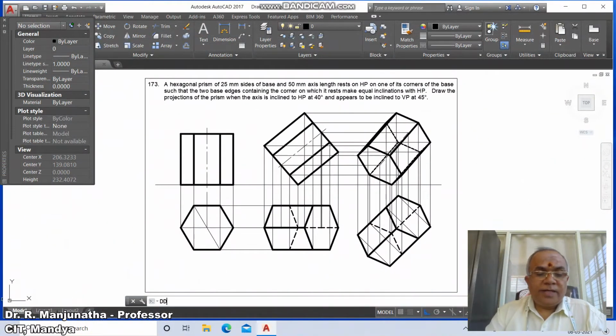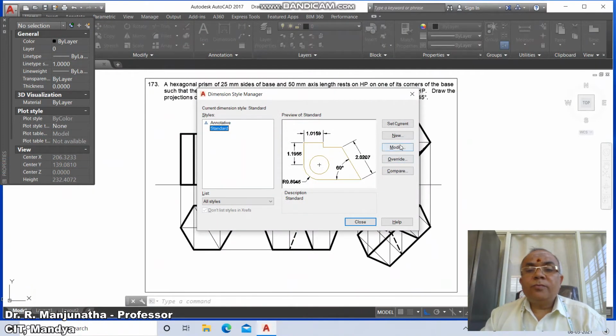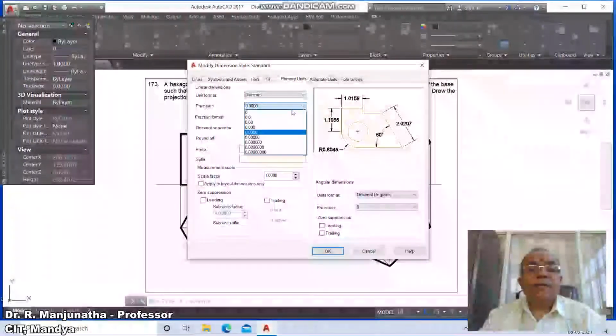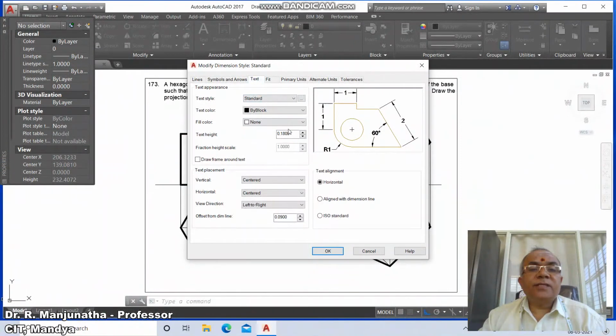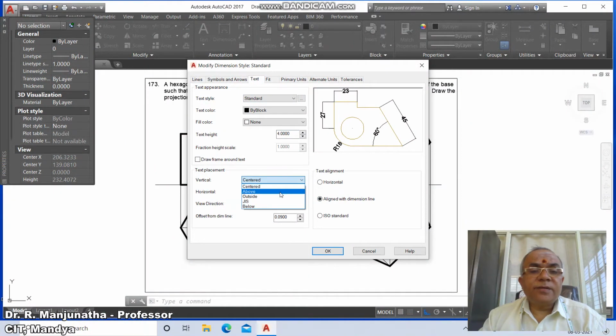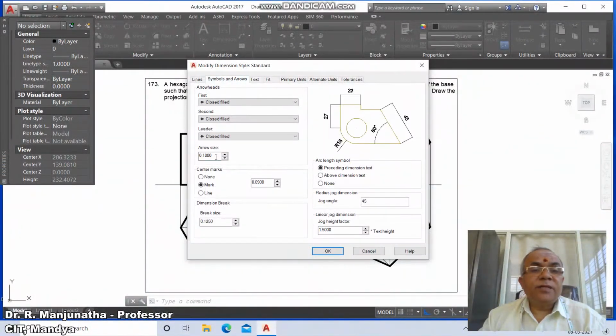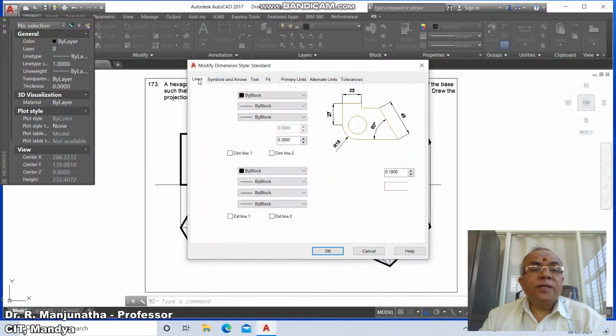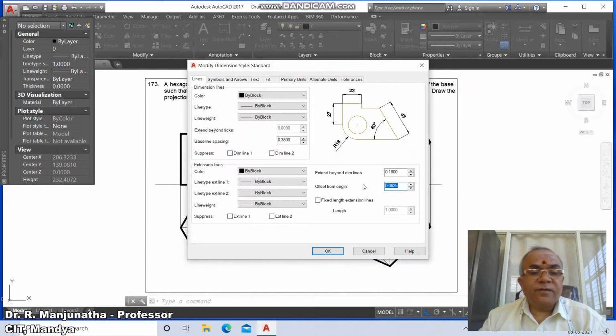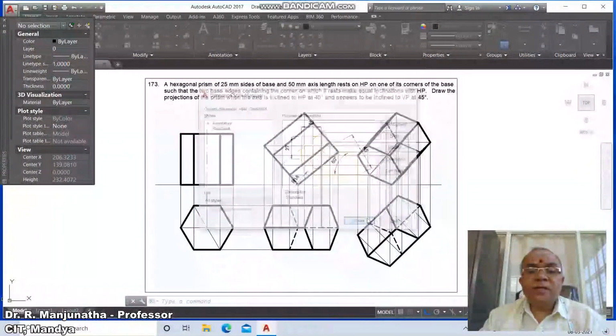Then go to DDIM, go to modify, go to primary units, precision as 0, text you take it as 4, align with the dimension line, centered becomes above, take the offset from the dimension line as 3, symbols and arrow size as 4. Then go to lines, take the distance offset from the origin as 3, say close.